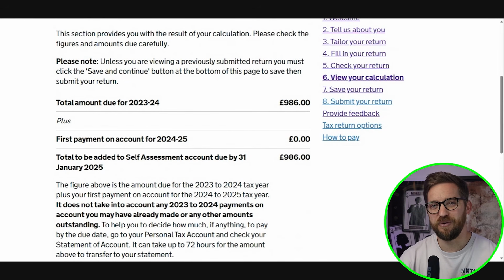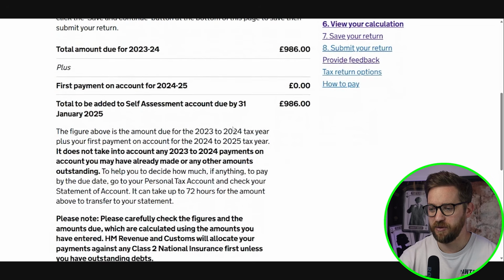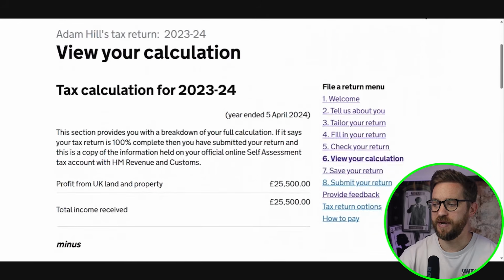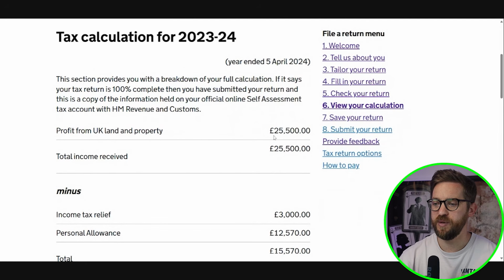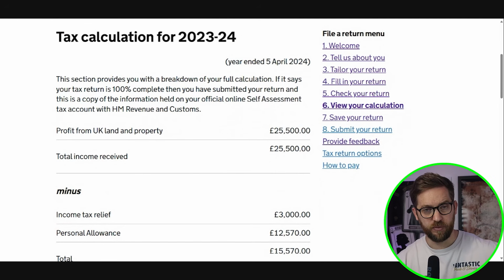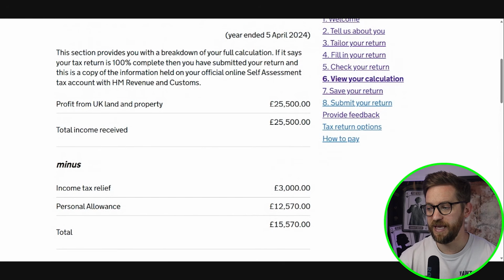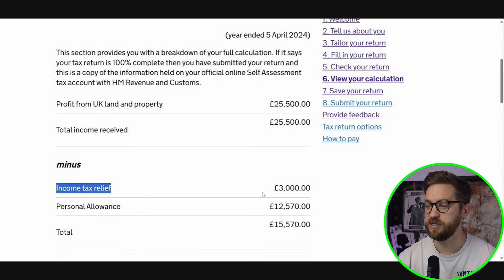If you want a more detailed breakdown of that figure and how the tax was calculated, if you scroll to the bottom and you click on view and print your full calculation, we're then presented with the breakdown. So in this case, my total income from property for UK land and property was £25,500. That includes my furnished holiday let, that includes my rent-a-room, and that includes my more traditional buy-to-let investment property. I've then got £3,000 of income tax relief, which was the figure I entered for losses brought forward. So I entered that against my UK furnished holiday let income.